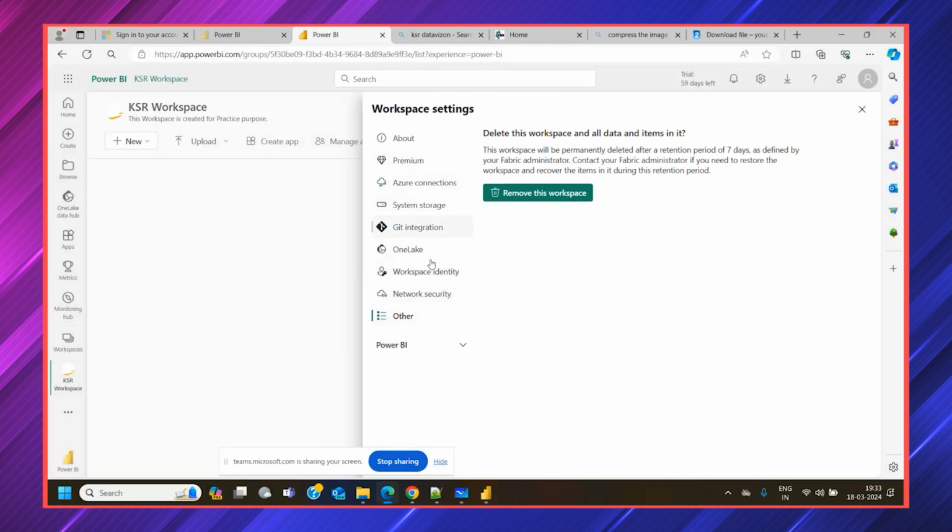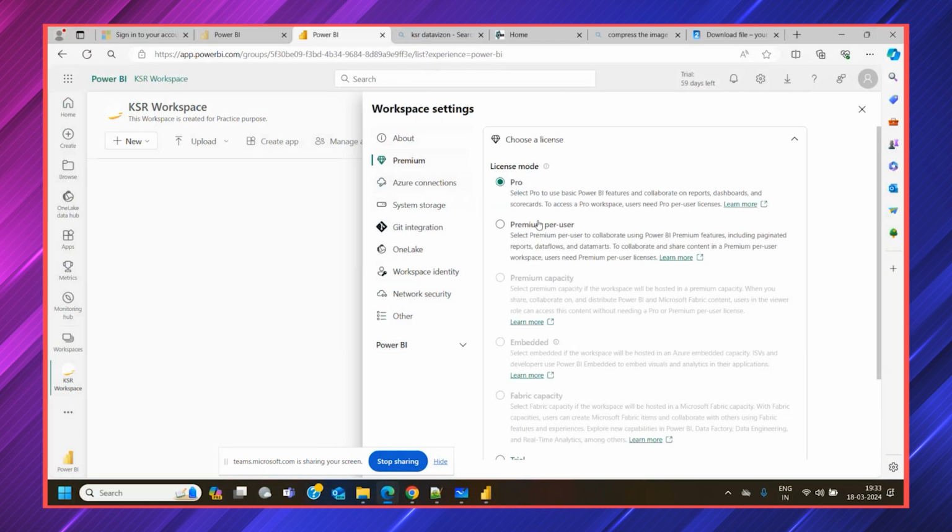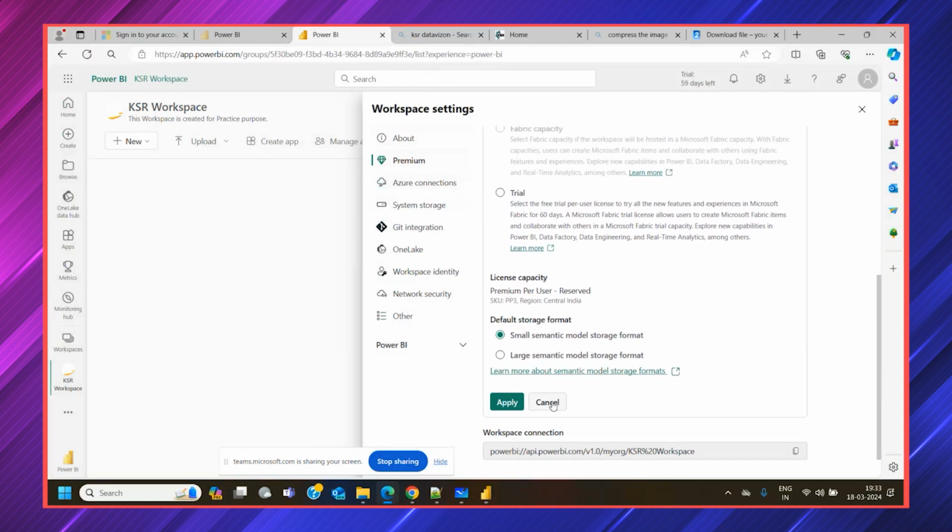None of these options are much important. In the Other tab, there is an option called Remove this workspace. If you want to remove this specific folder which you created, you can delete that workspace from this Other tab option in the workspace. Once you change it to Premium, scroll down.